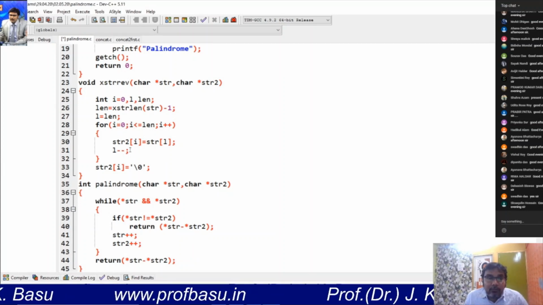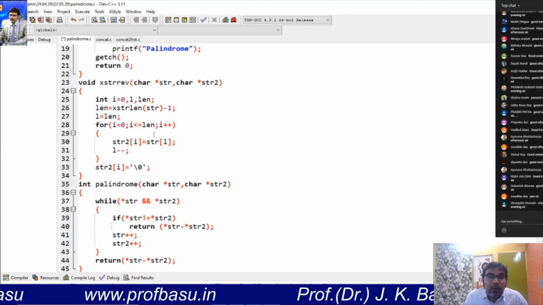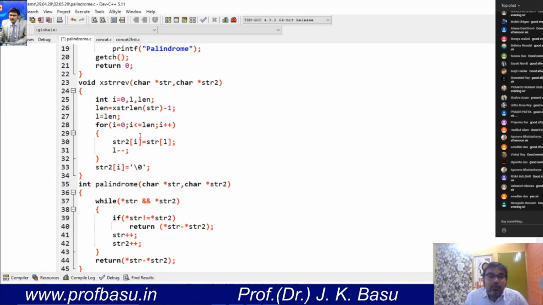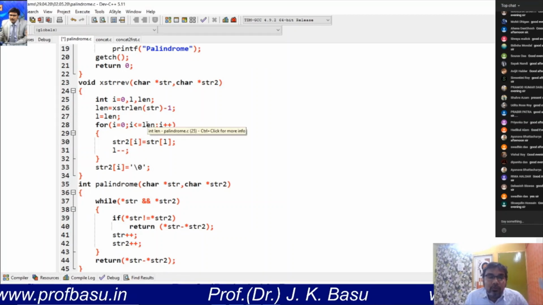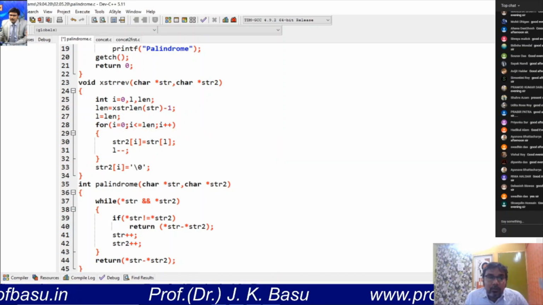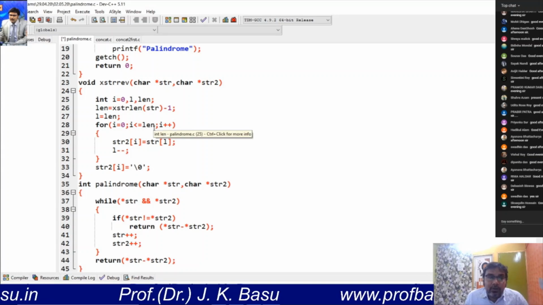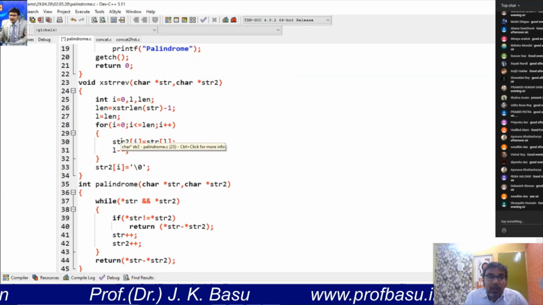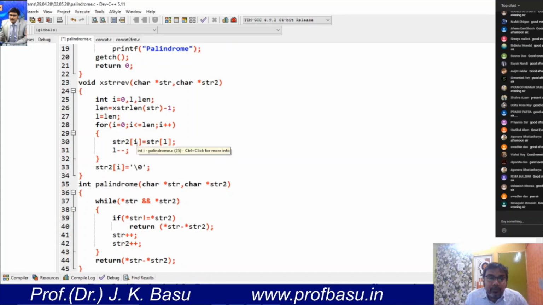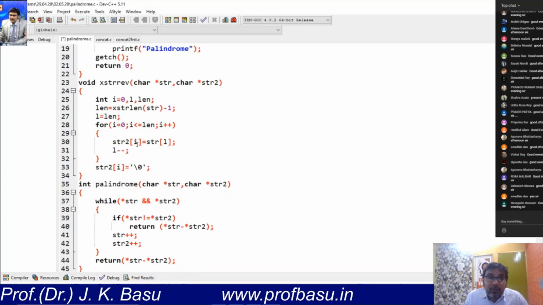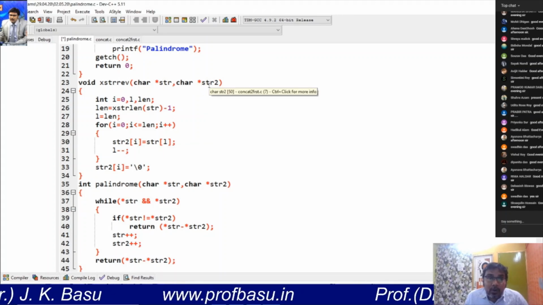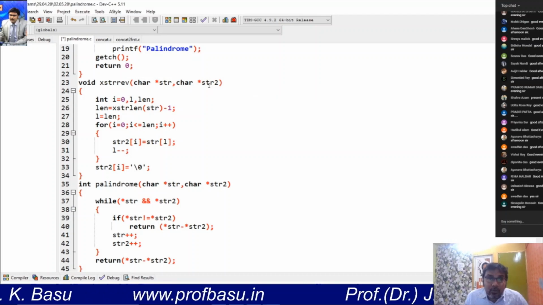Okay, now what we are doing, we are taking a for loop, which will continue up to the value of alien. I will be up to alien, so i less than or equal to alien, i plus plus. Now what is happening here? str2[i], i is 0. Now this str2 means the first character of the string 2.